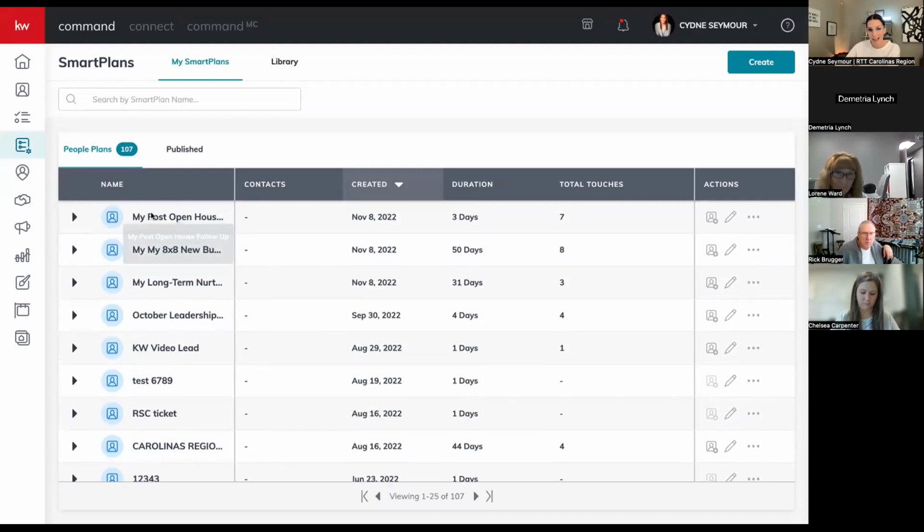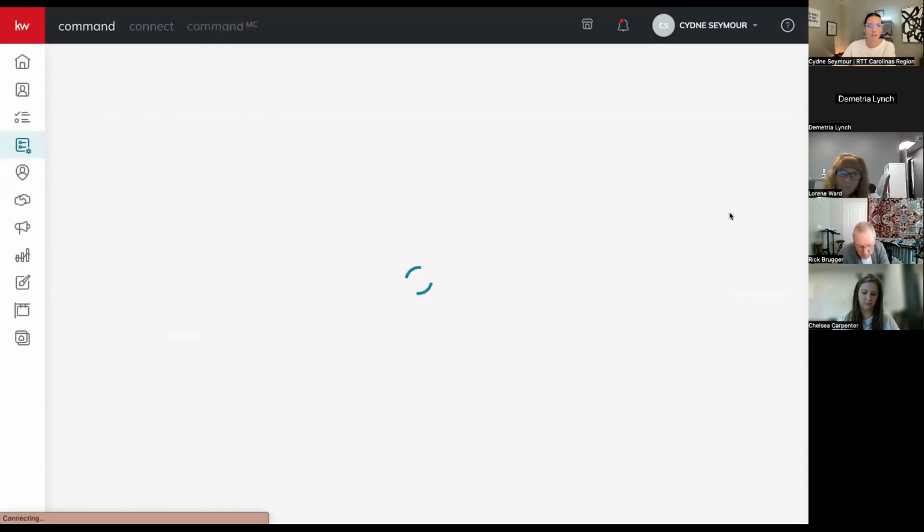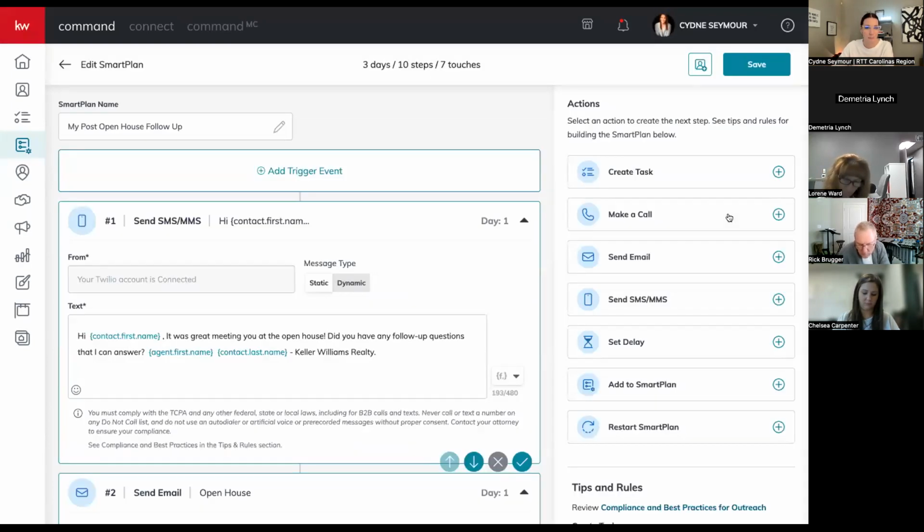The one that I just added is this one right here, the Post Open House. And let's say I want to make some edits or changes to this smart plan because it doesn't sound like me, or I want to move some things around. We can very easily do that. So when I come in here, I've got the Post Open House Smart Plan. If I follow this all the way over to the right, you're going to have a little pencil, and if I hover over that, it tells me that's the edit button.